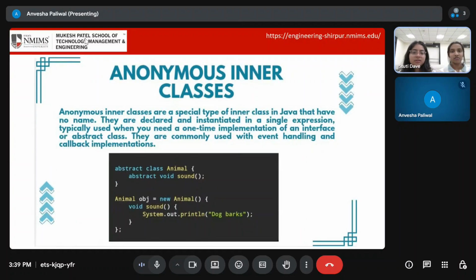So the next one is anonymous inner classes. Anonymous inner classes are classes without a name. They are declared and used in a single line or expression, mainly when we need a one-time implementation. They are commonly used with interfaces or abstract classes, especially in event handling. For example, here we are creating an object of an abstract class and giving its implementation directly without creating a separate class. So basically, they are used for quick and short implementation.